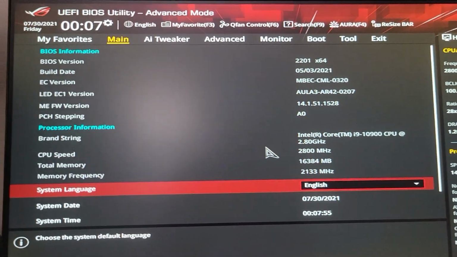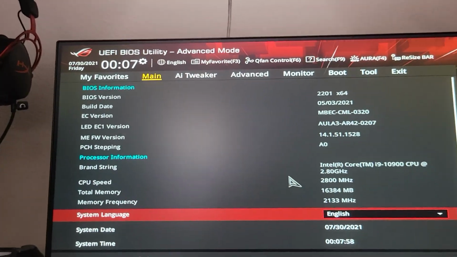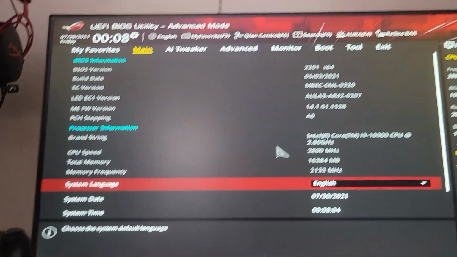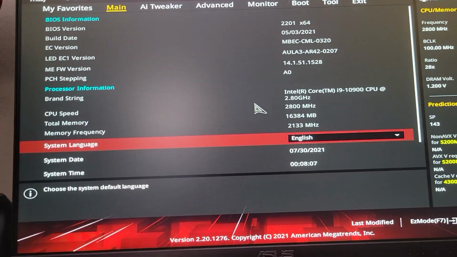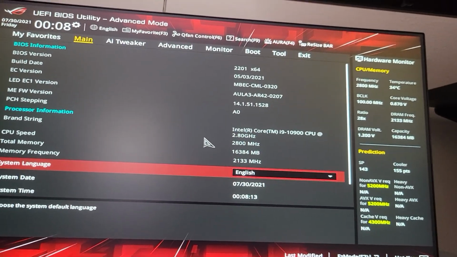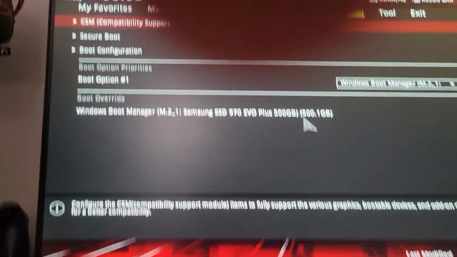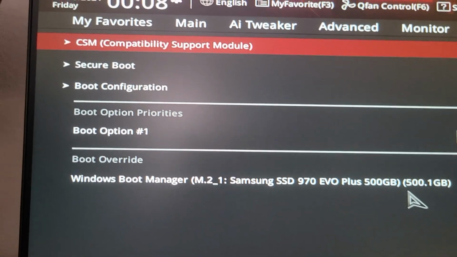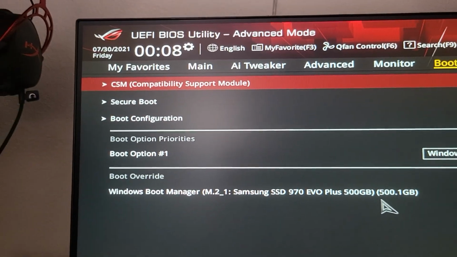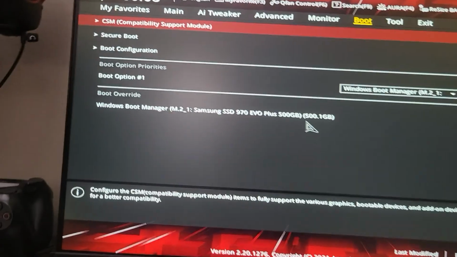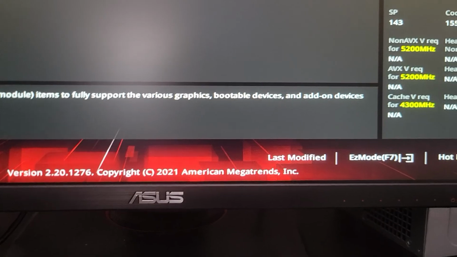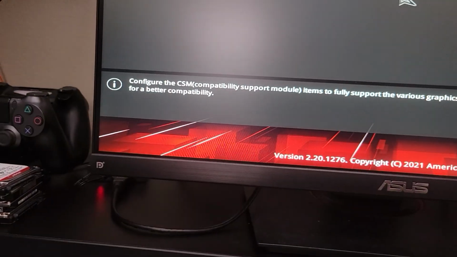Okay, so I'm now in my BIOS. Whatever motherboard you might have, whether it's an Asus, ASRock, Gigabyte, etc., they might have it the same name, or they might have a different option in terms of the overriding setting. But in the case for Asus, on the Asus ROG, Republic of Gamers one, it's called CSM, Compatibility Support Module. That's kind of self-explanatory. It says configure CSM Compatibility Support Module items to fully support the various graphics, bootable devices, that's the key word right there, and add-on devices for better compatibility.